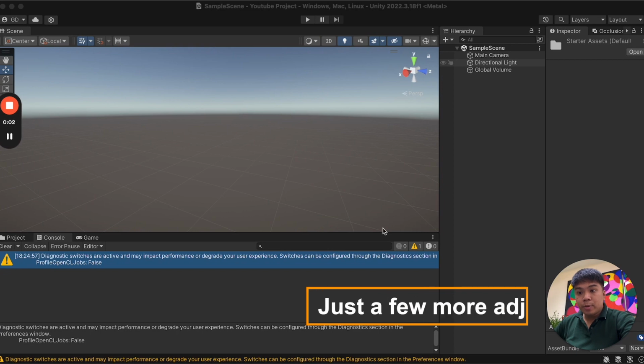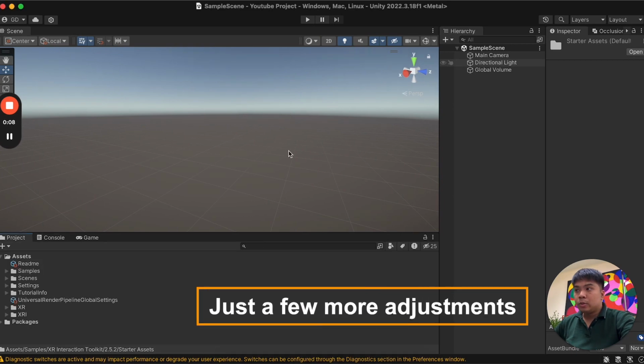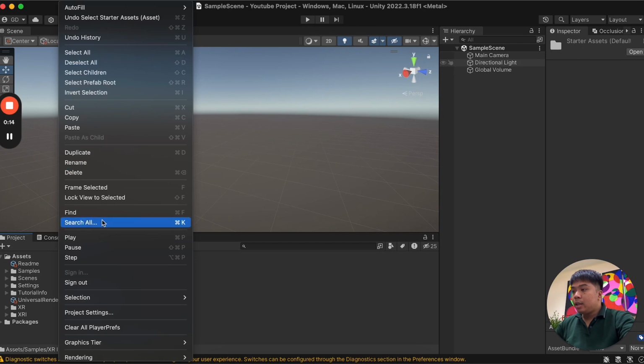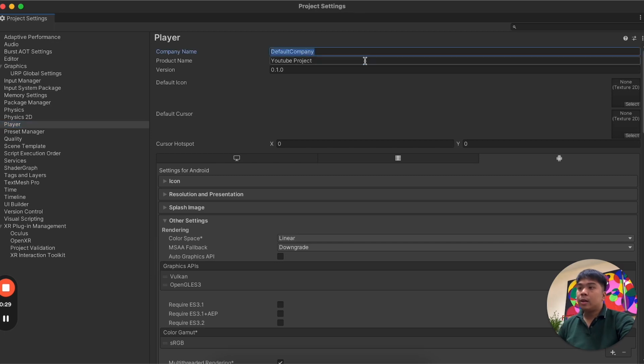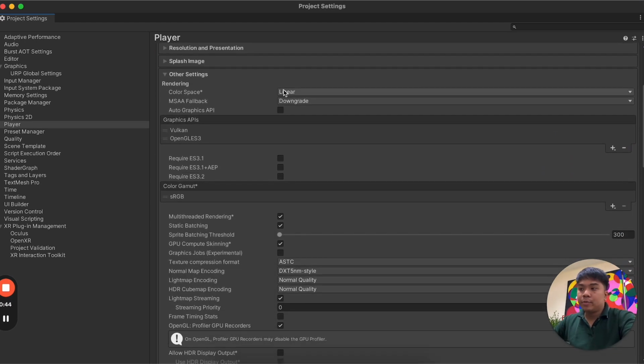Alright, so just a few more things before we begin. So we need to go to the edit here at the top. So click edit, and then this drop down will show. Click project settings. So it should be like this here in the player. So this one here in the player, you will see that we can edit the company name. So let's say, for example, Librarians Tambayan, and edit a lot of information for the game.